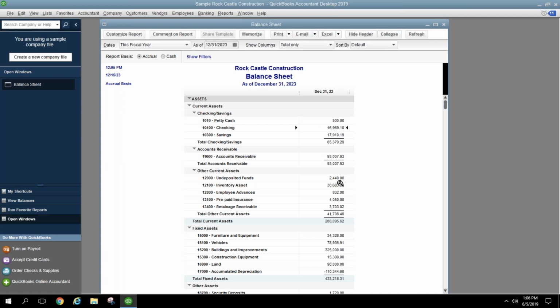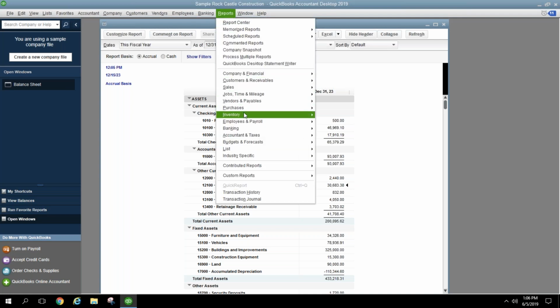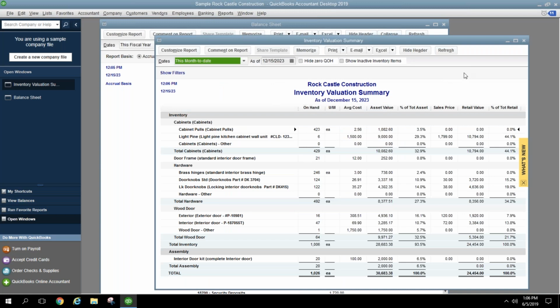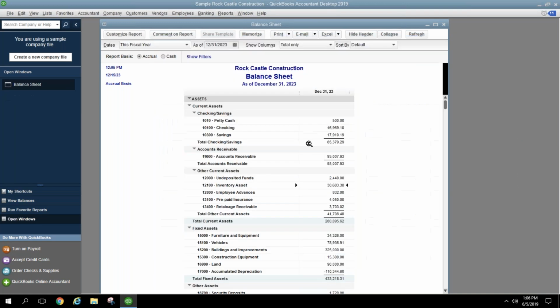If you've got inventory, I would keep that inventory listing that ties to your balance sheet. So you're going to want your reports, inventory valuation summary to show that it matches your balance sheet. If you've got employee advances, you can reconcile that and run a report. I can show you that if you're interested. Leave a message in the questions and I can get you the information to do that.